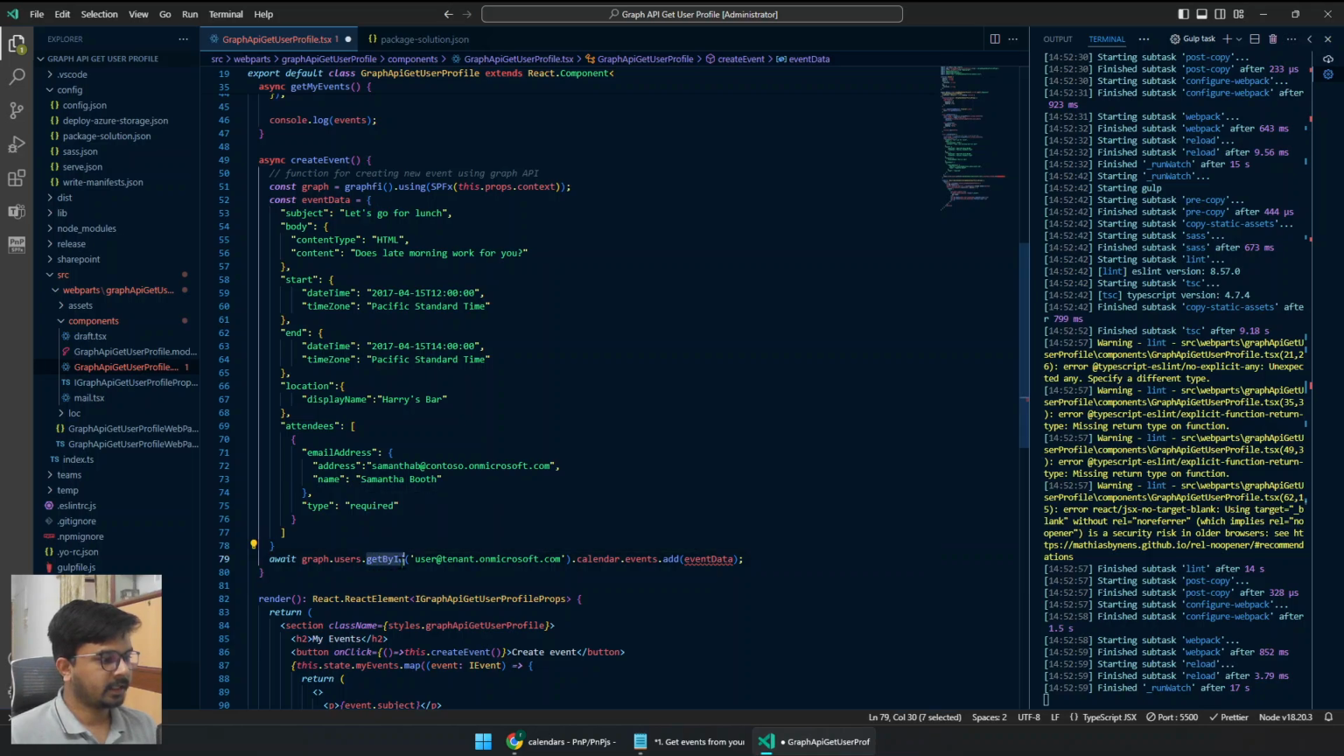And here you see the get by ID, it's saying the user email is required. So what we need to do, we need to pass the user email. So how we can get that, using the context only. So the props.context.pageContext.user.email.